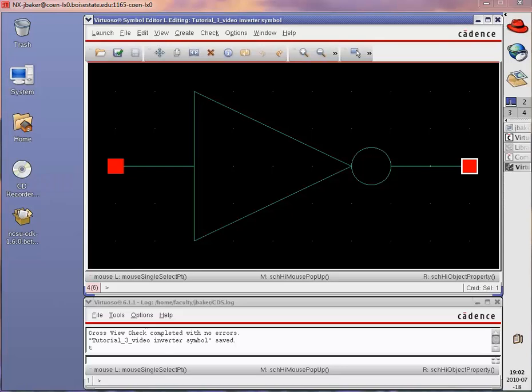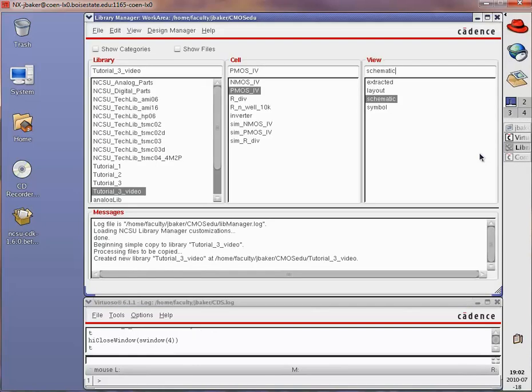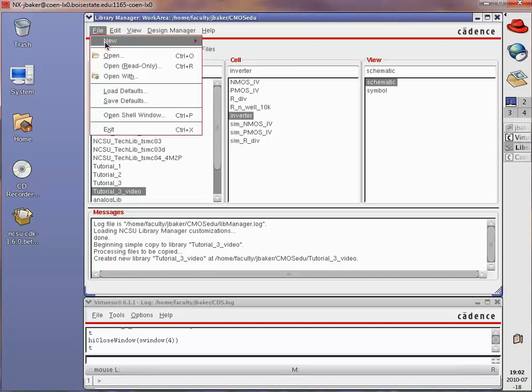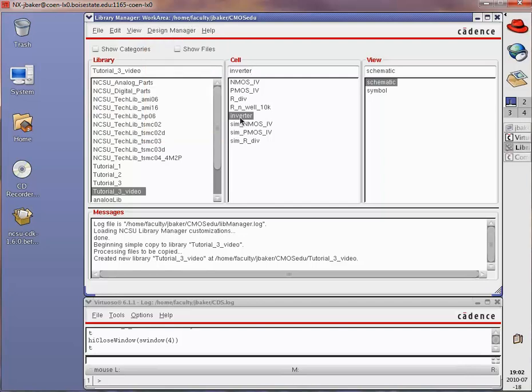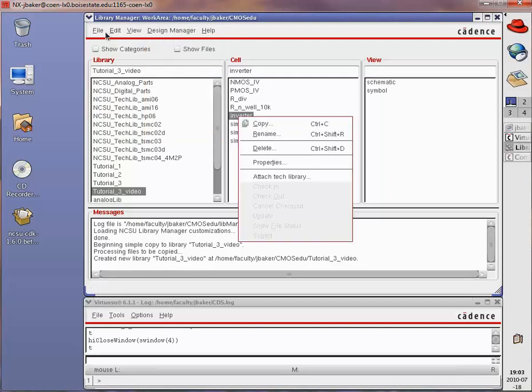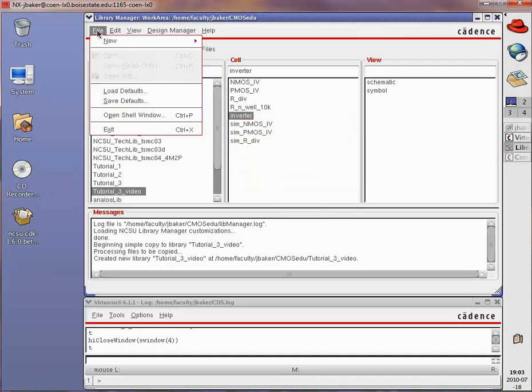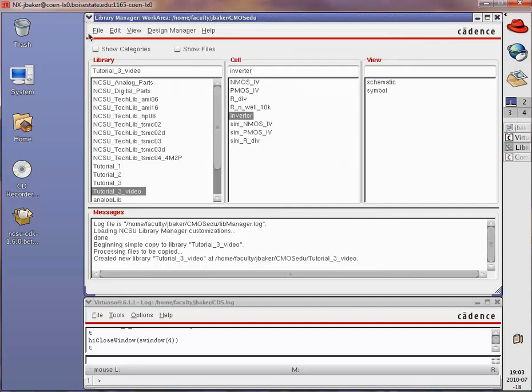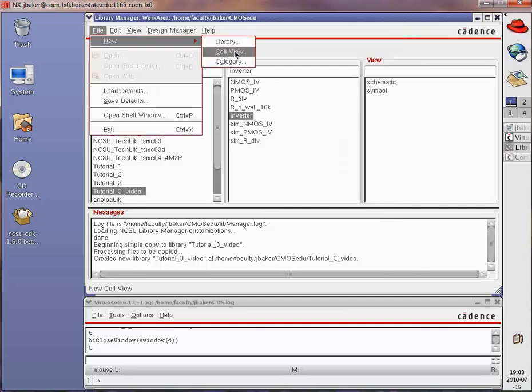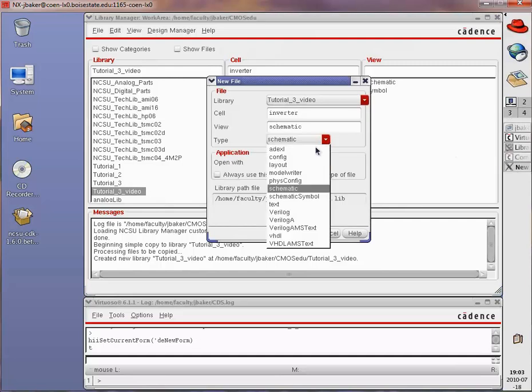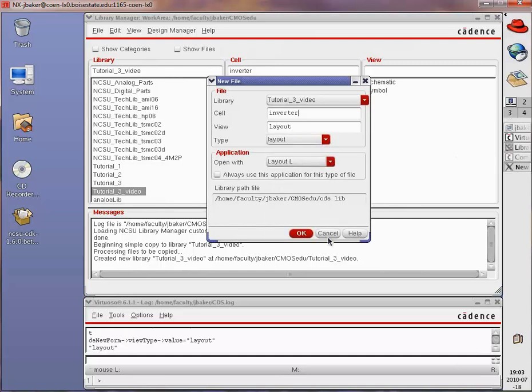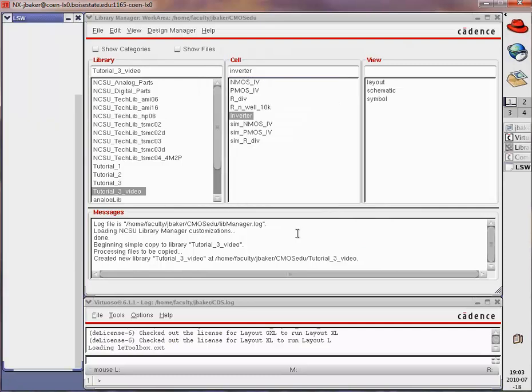Okay, so now I need the layout, so I'm going to close, check and save, close this, look at my library for inverter, and go to File, New. Category, no, I don't want that, I want Cell View. File, New. Okay, hit OK. We make our layout.